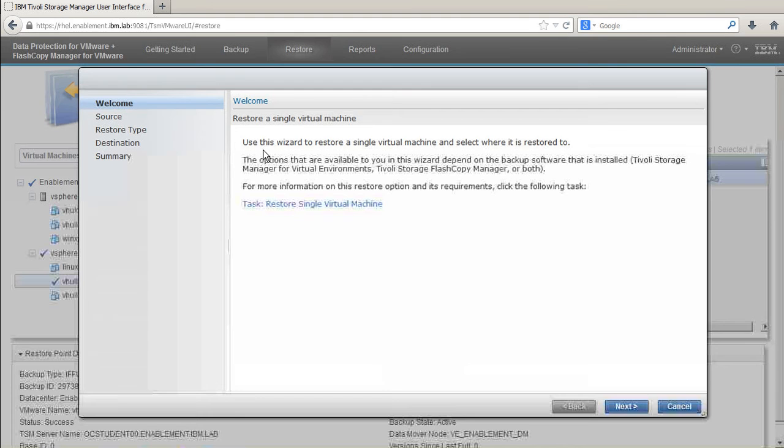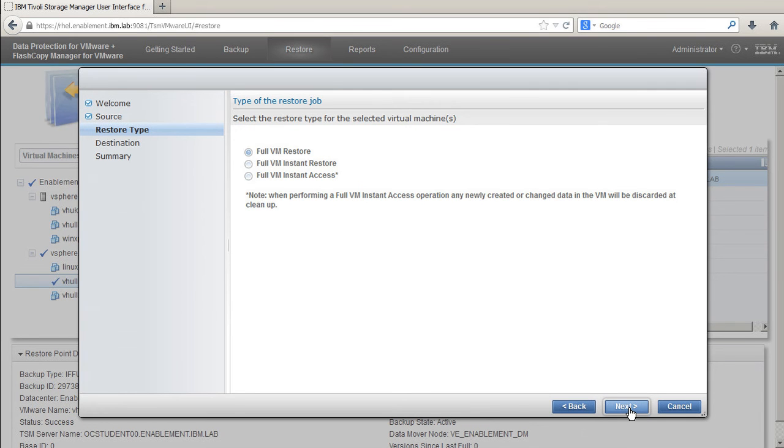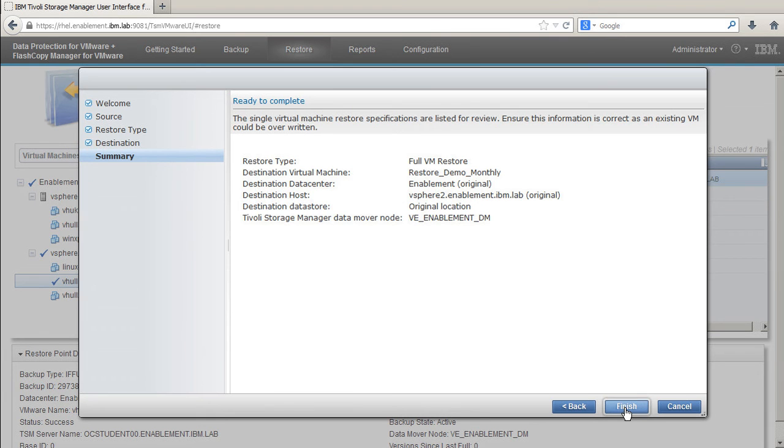And first, I would like to perform a restore action. So I would like to restore a single virtual machine. I will talk later about the instant restore and the instant access. For now, I will do a full VM restore. And I will restore this virtual machine under a different name. So I give it a different name so that we can differentiate the creation of this virtual machine.